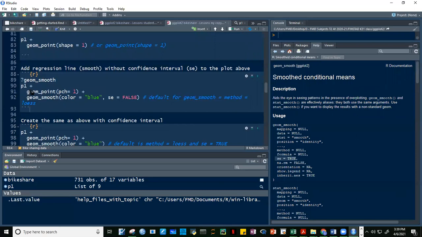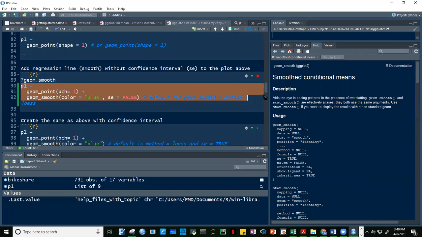Tingnan natin, ha. So P1 plus meron tayong geom point, alam natin yan, ito yung scatter plot natin. And then here you're adding a geom smooth. Nilagyan natin ng color na blue. Tapos SE is equal to false, without the confidence interval. Ilalagay natin itong SE is equal to false kasi ang default niya, guys, SE is equal to true. Ibig sabihin, pag hindi natin ilagay itong SE is equal to false, ipapakita niya yung confidence interval. Run natin, control enter.